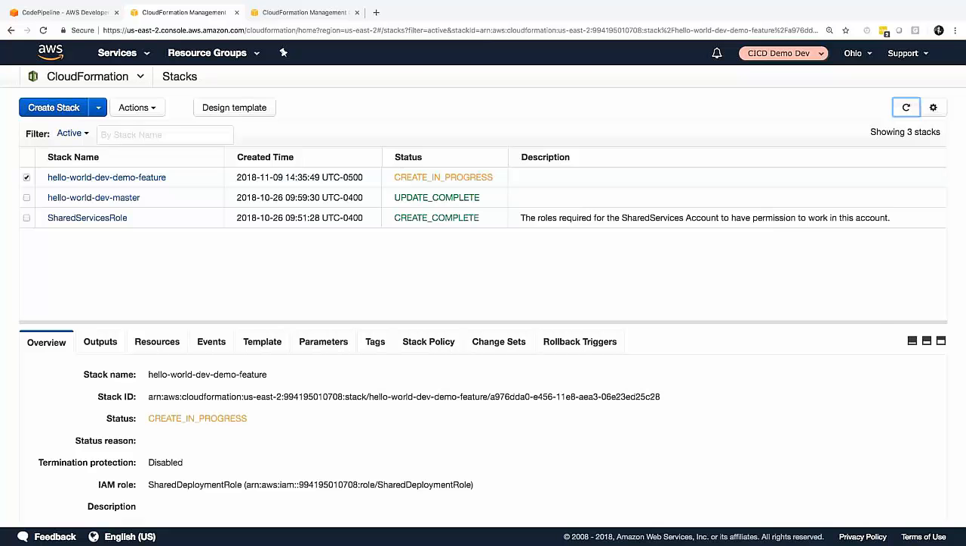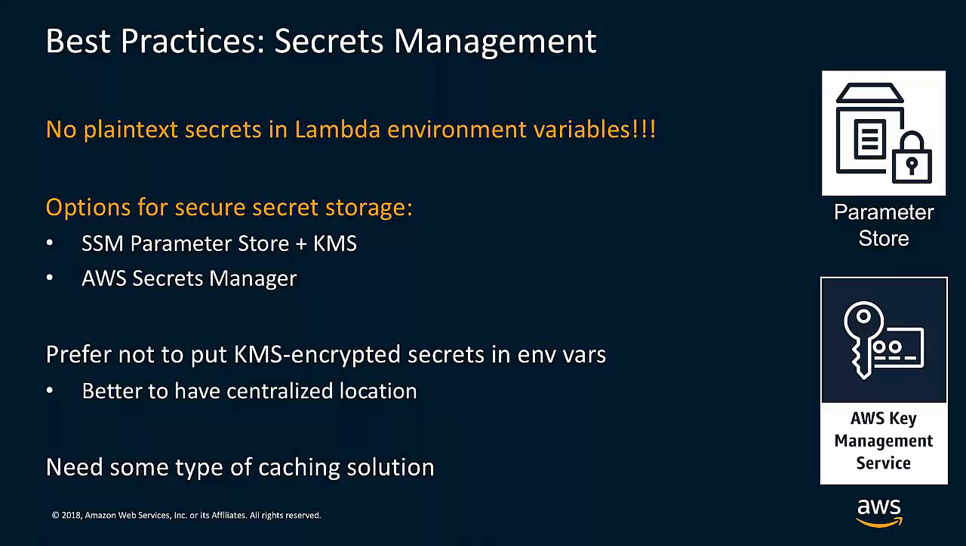All right, back to our presentation we go. Let's move on now to some best practices for secrets management. We're going to come back to our live demo momentarily to look at some of this in action, but I want to run over a few basic concepts here as we move our application inevitably toward production.